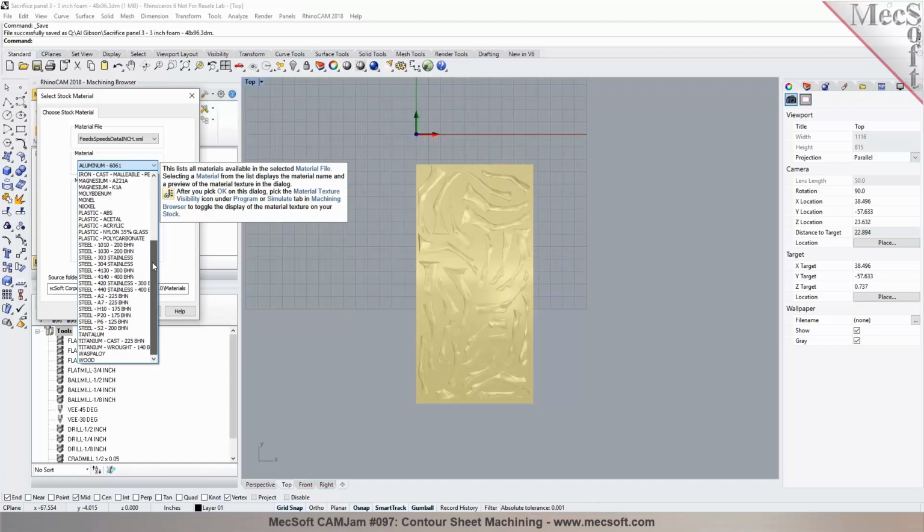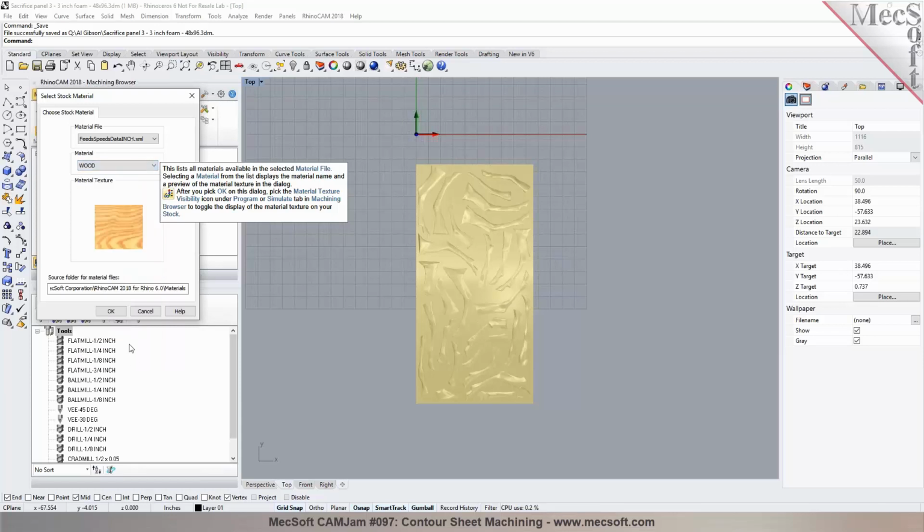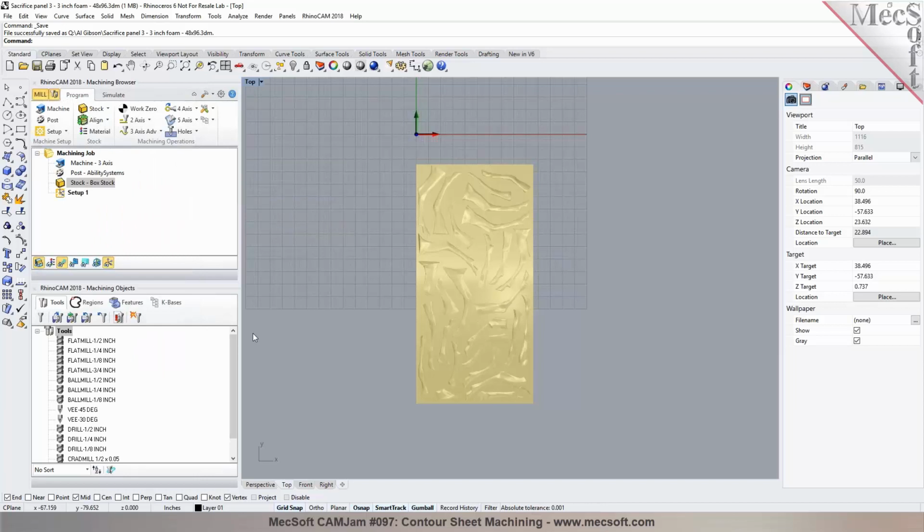So I can pick something closest to foam. It could be like a soft wood, or you could choose plastic or acrylic, something that would be closer in terms of the material hardness and stuff like that. So you can define it, and this can be used for helping you in computation and determining feeds and speeds in here. And there's an XML file in the product install directory which you can go ahead and customize so that you can have your own materials built into the list.